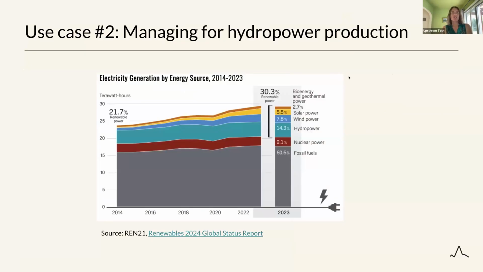The second use case: many of our customers use our short-term forecast for understanding how much power they can produce from hydropower assets. This graphic is showing the growth of renewable power since 2014, from about 22% to about 30%. Hydropower here still has the majority share of that renewable resource, and it plays a critical role in helping us make a reliable renewable transition. Every drop of water you can think of as a dollar or a megawatt or a piece of a megawatt. And so having a forecast and being able to schedule and optimize for power is super important.